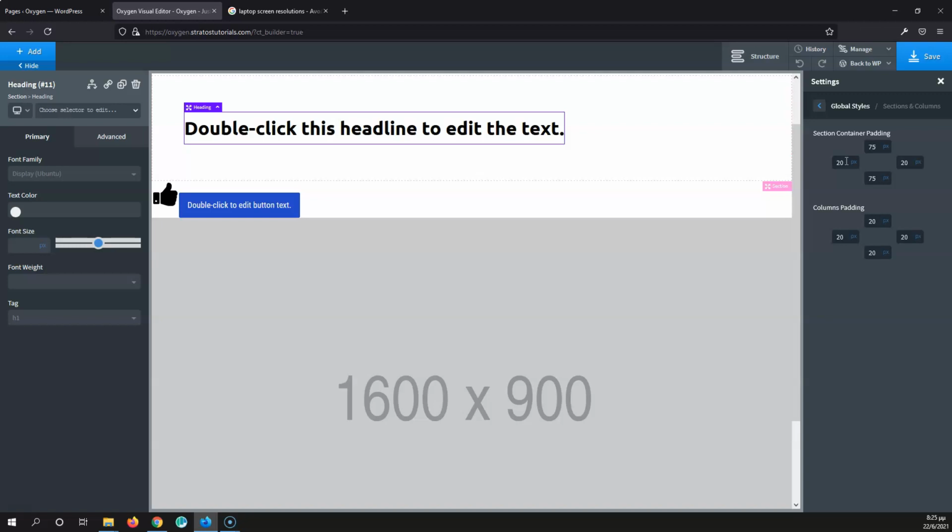So for me, leave it as it is or go for 10 pixels. Do not go for something less than 10 pixels, unless you want to go into every section and edit that in the mobile version for everything.